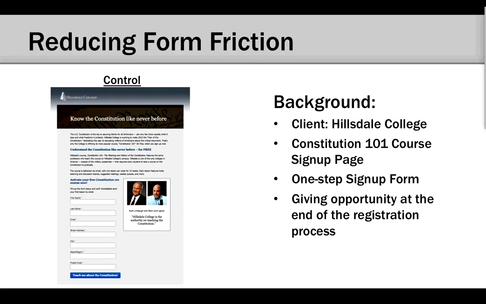I mean, it's a wonderful program. And so the control has all of the form fields on one page: first name, last name, email, street address, city, state, and zip, postal code. So everything's required. You've got to fill out the whole Monty in order to gain access to the courses.